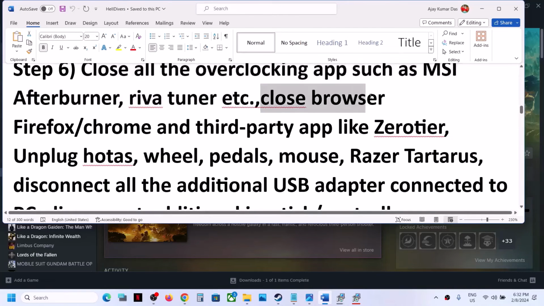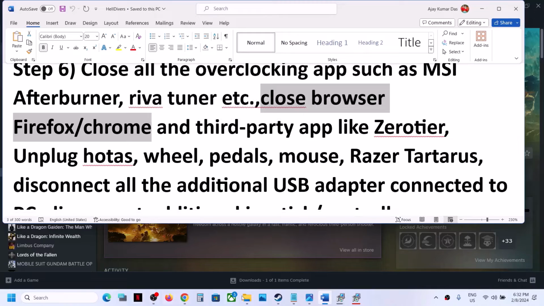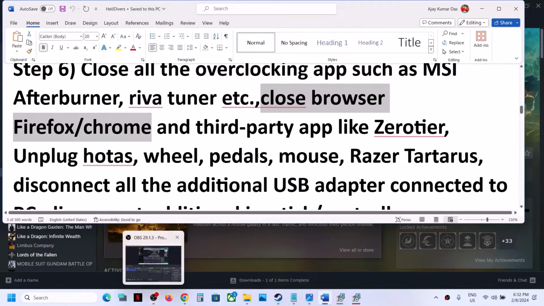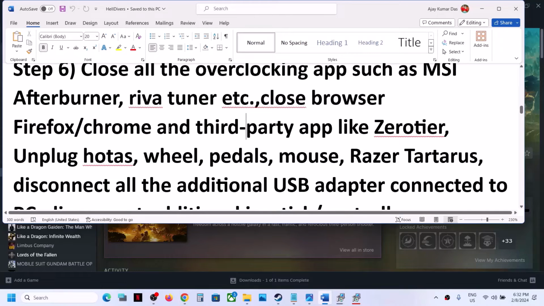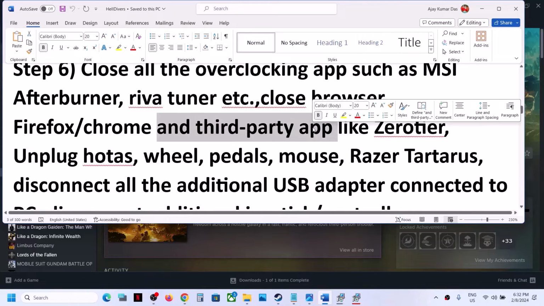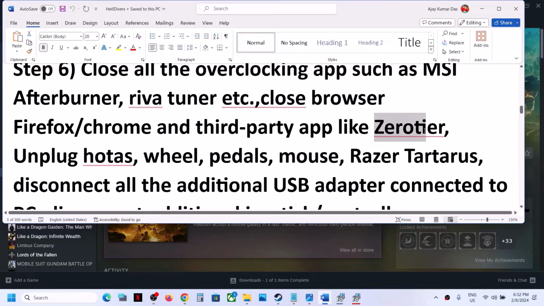Also close browser. For many players, closing browser has worked. So close Firefox, Chrome, or any other browser. So make sure that you close everything. If OBS is running, make sure that you close OBS and then launch the game. Also close all the third-party application. Now for many users, closing this Zerotier has worked. So if you have this software, close it.